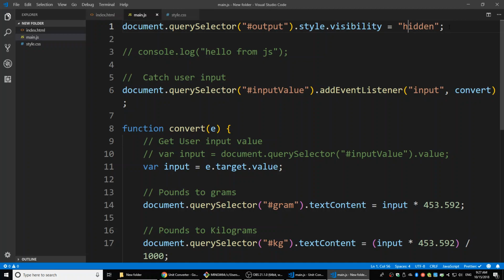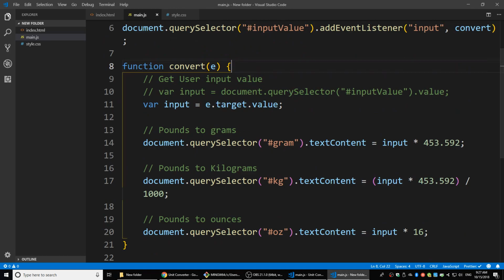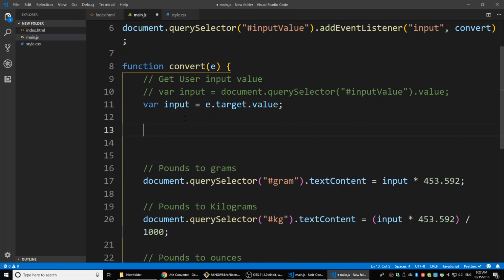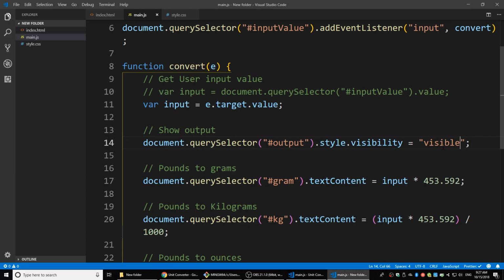And to show it back, you are going to change the visibility into visible instead of hidden, right? We're gonna copy this whole line, and once we enter something in the convert input, we are going to get its value and then show the output. Show output. And change the visibility into visible. It's just the same thing as changing the display into block.